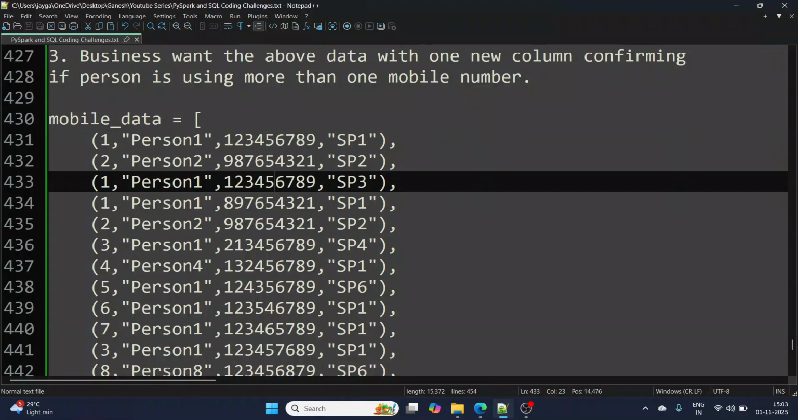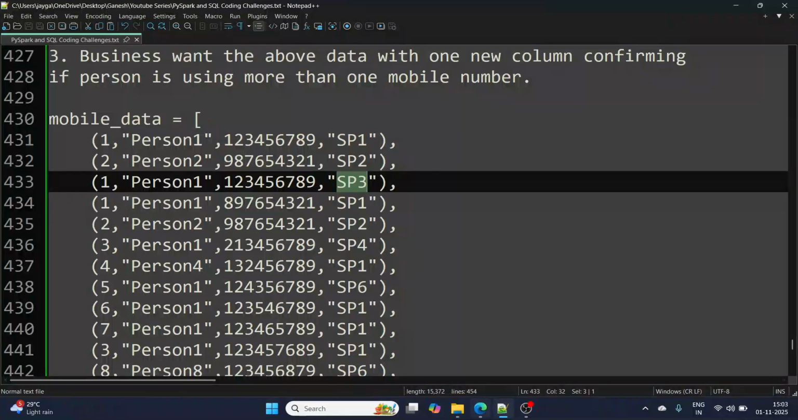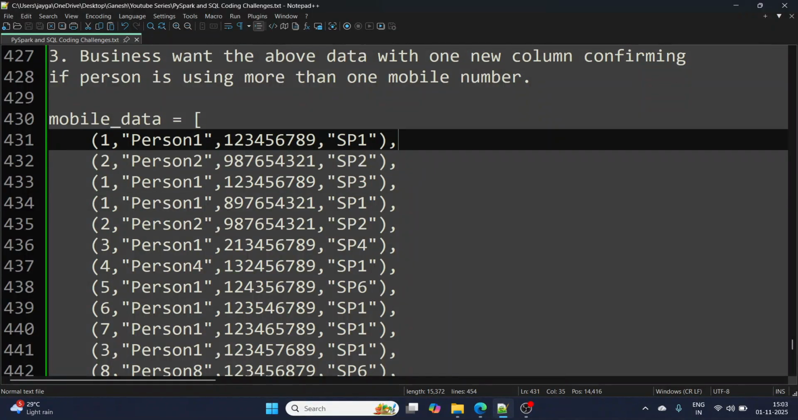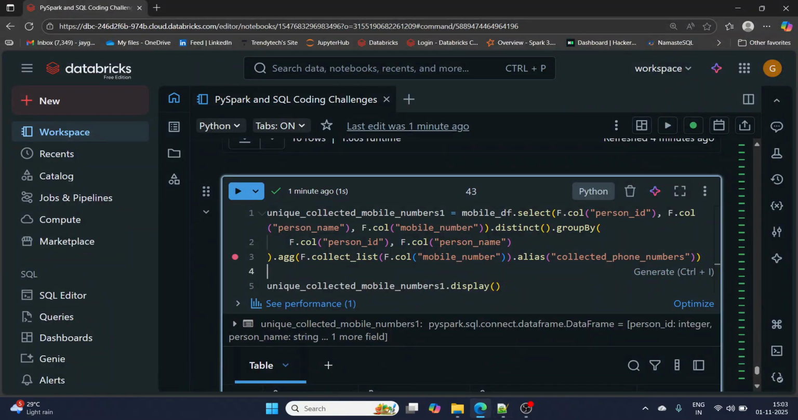That cannot be the case actually. I think the same number should have the same service provider, but that's okay. Maybe we can say the service provider has changed or something like that. Maybe just an assumption. This is not an important column for us. So what it has done, it has kept only one entry for that person and that person ID, and then it has applied a collect list, right?